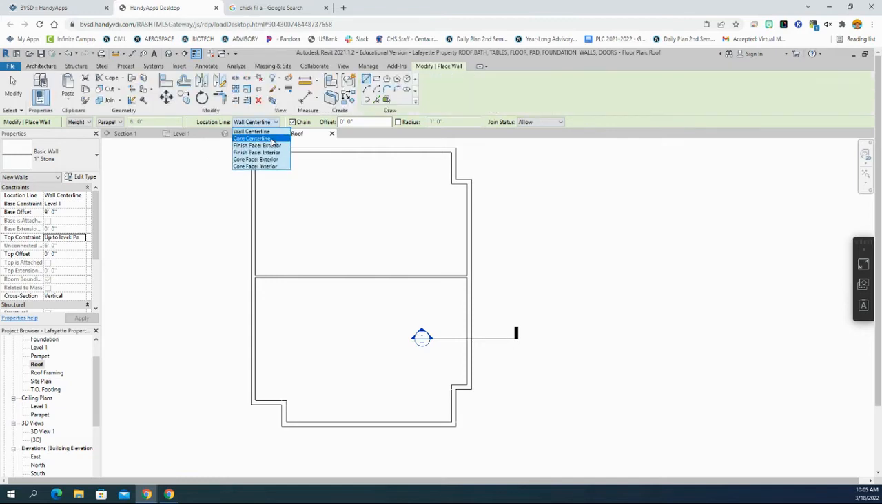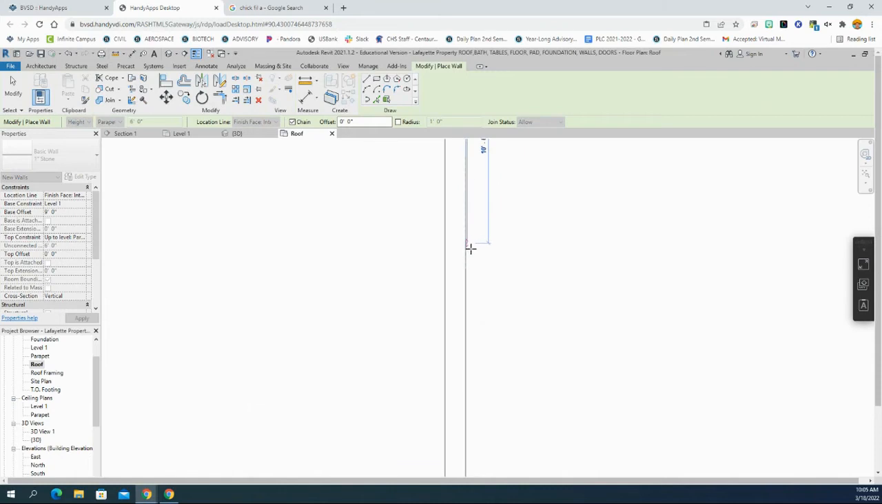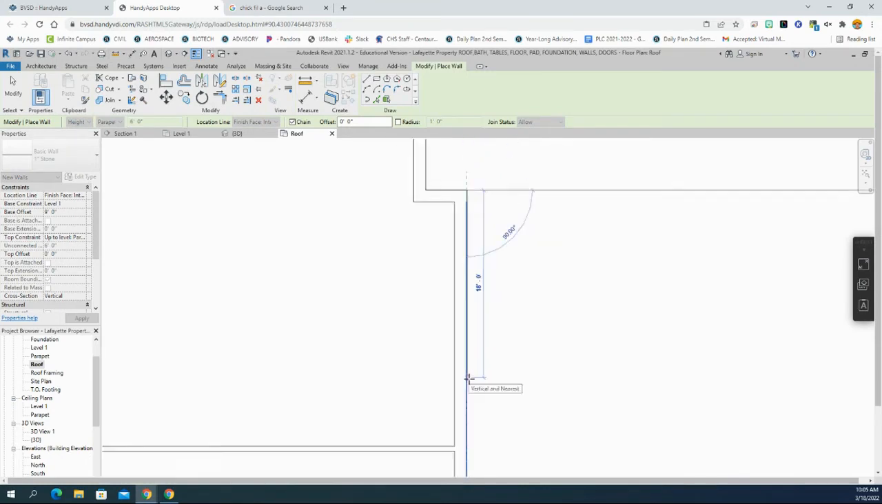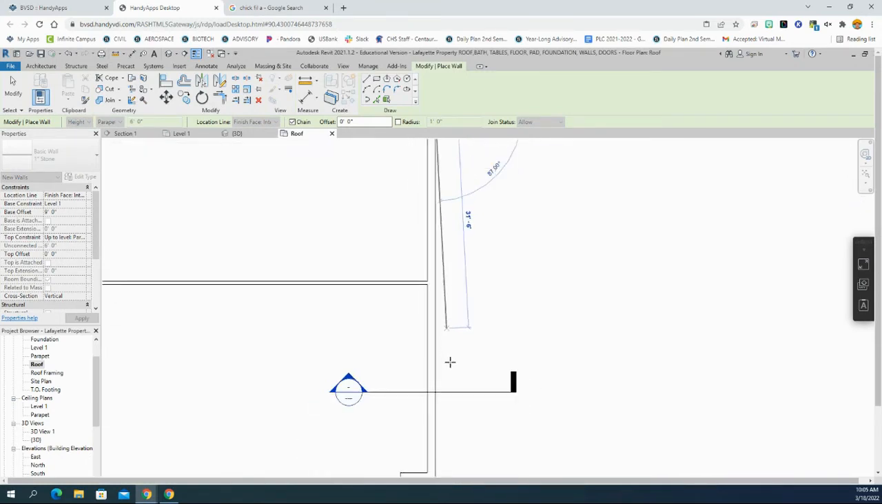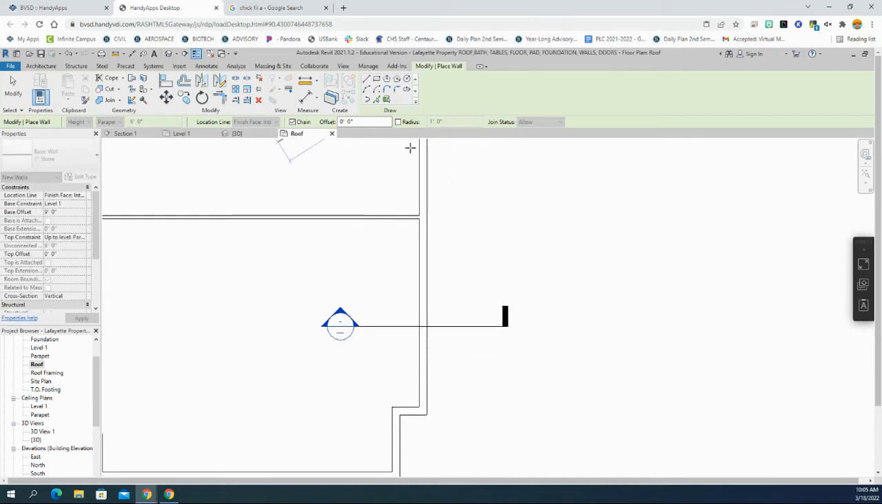Go to location line, finish face, interior, and then we click from this top edge. And if we come down, then you can see that wall's on the outside edge of that. So notice I picked finish face interior. And if you do that, it will allow you to kind of do what you've been practicing, which is drawing in the counterclockwise orientation. So let's take a look at how that looks.